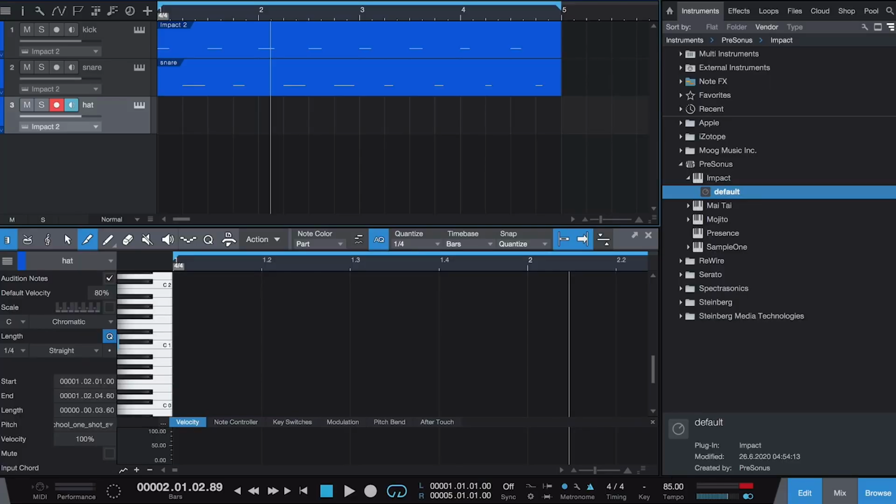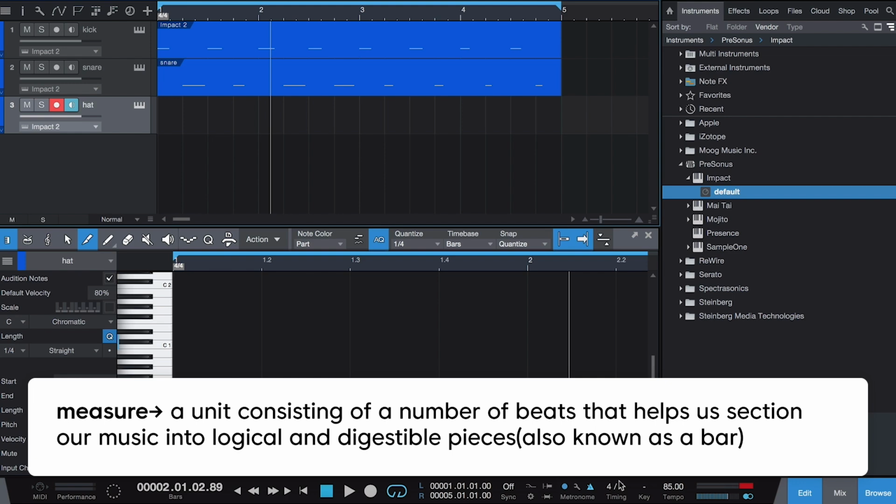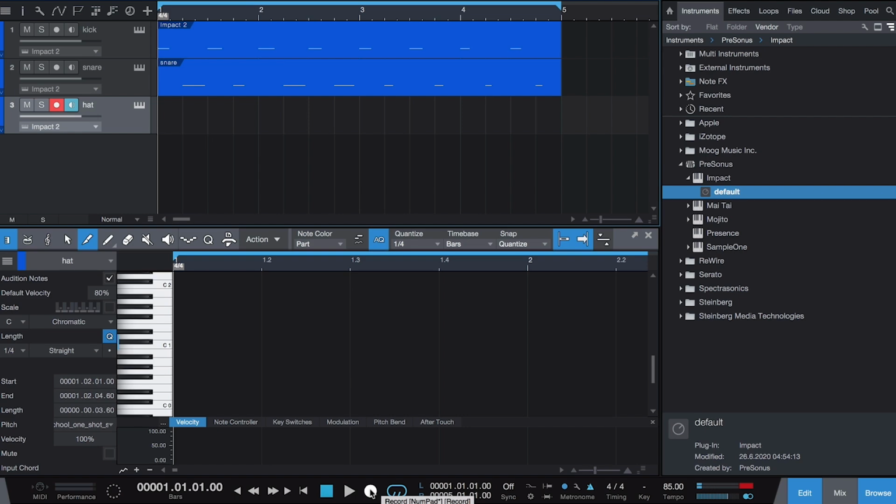The time signature, which is another important term that you learn in music, we can see right here at the bottom of our screen where it says timing. Our time signature is 4/4. What this means is that we have 4 beats in a measure, and our measure is divided into quarter notes. With the hi-hat, we're doing eighth notes. Basically that means we're dividing that measure into 8 notes. I'll show you what that sounds like.